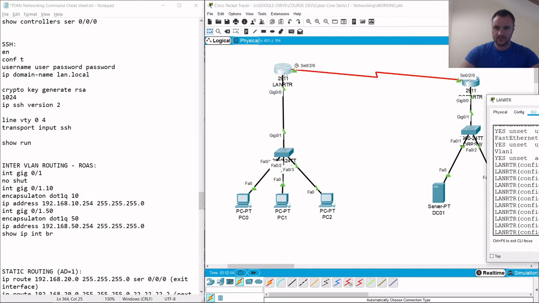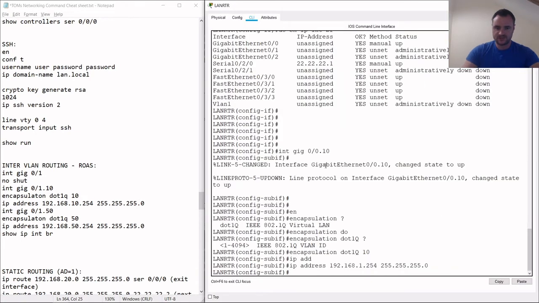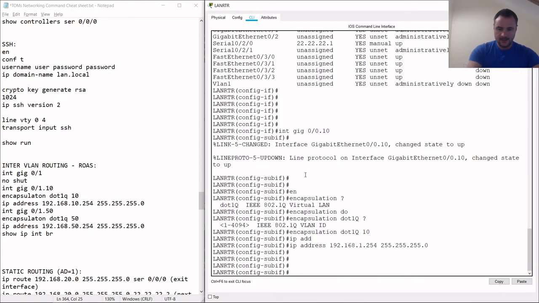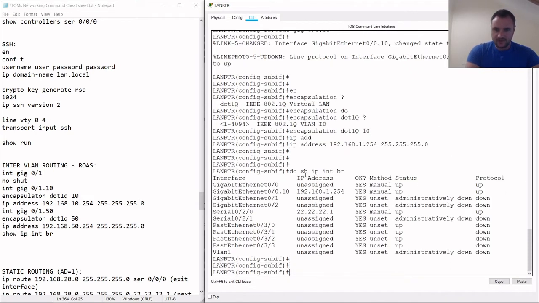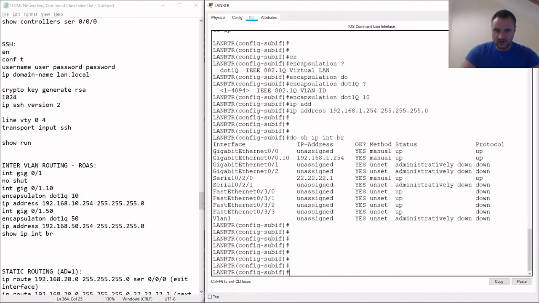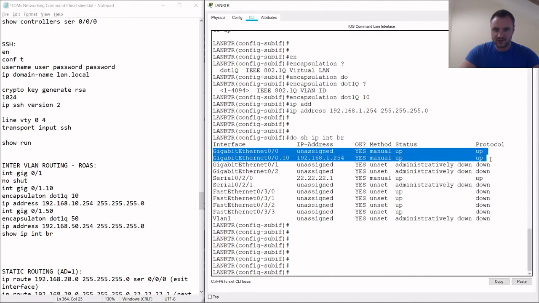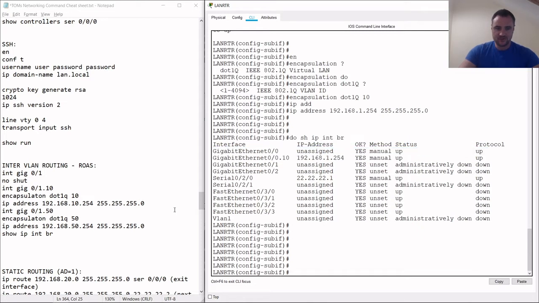There we go. Cool. Just to verify what's going on, do show ip int brief, and we can see here we've got gig 0/0 is open and up, with no IP address assigned because that would be VLAN 1, which is the default VLAN, and we've got VLAN 10 subport 10, 192.168.1.254, which is up. I'm just going to shut the physical port and show you the effect on traffic, and we're going to leave this one up.